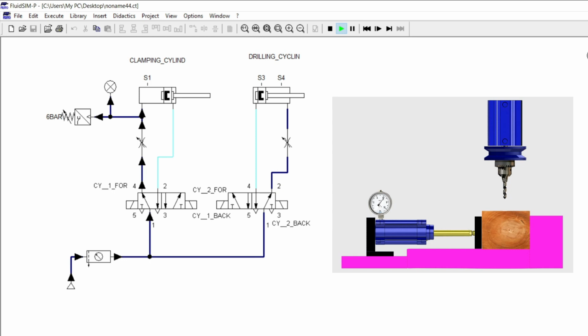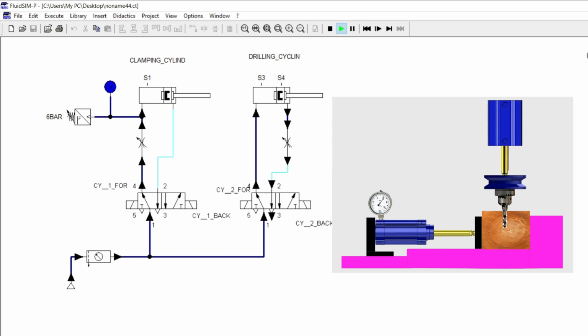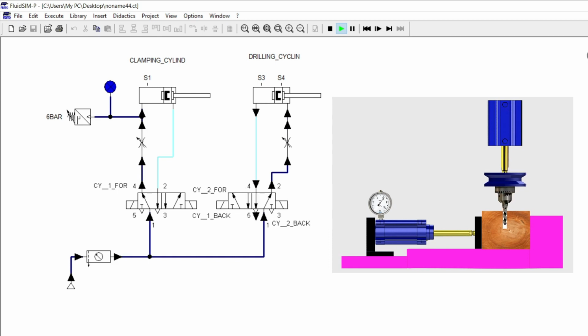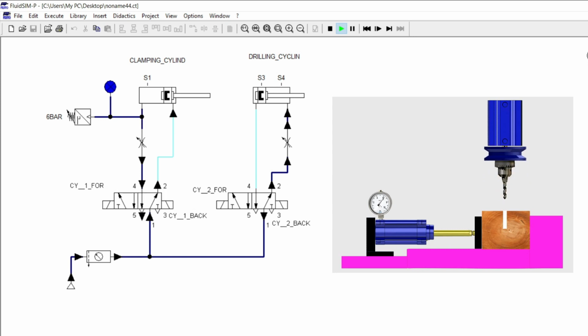Then the drilling cylinder begins to extend, and at the beginning of the extension the drilling motor also starts. The drilling cylinder extends until it reaches the cylinder front end reed switch. Then it goes backwards, and when it reaches the back retract position, the drilling motor switches off.